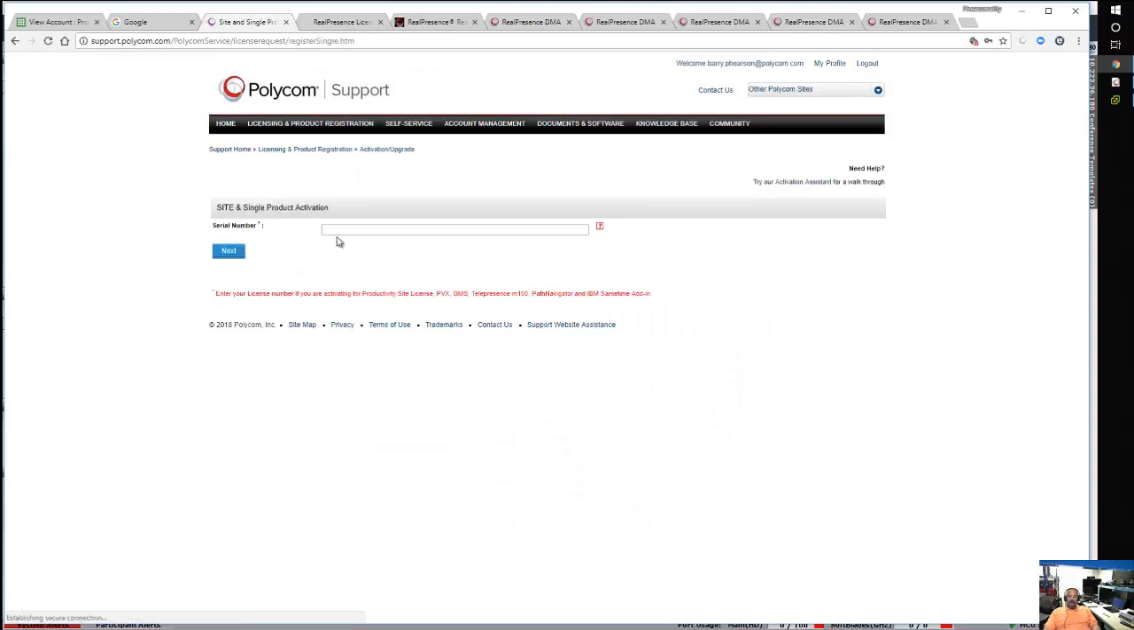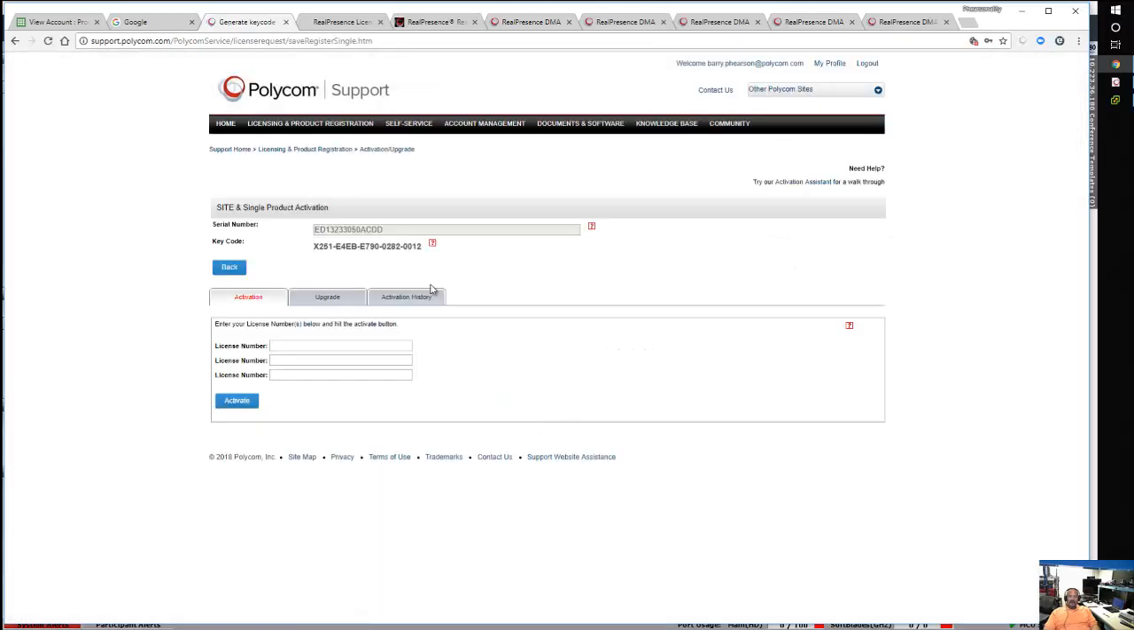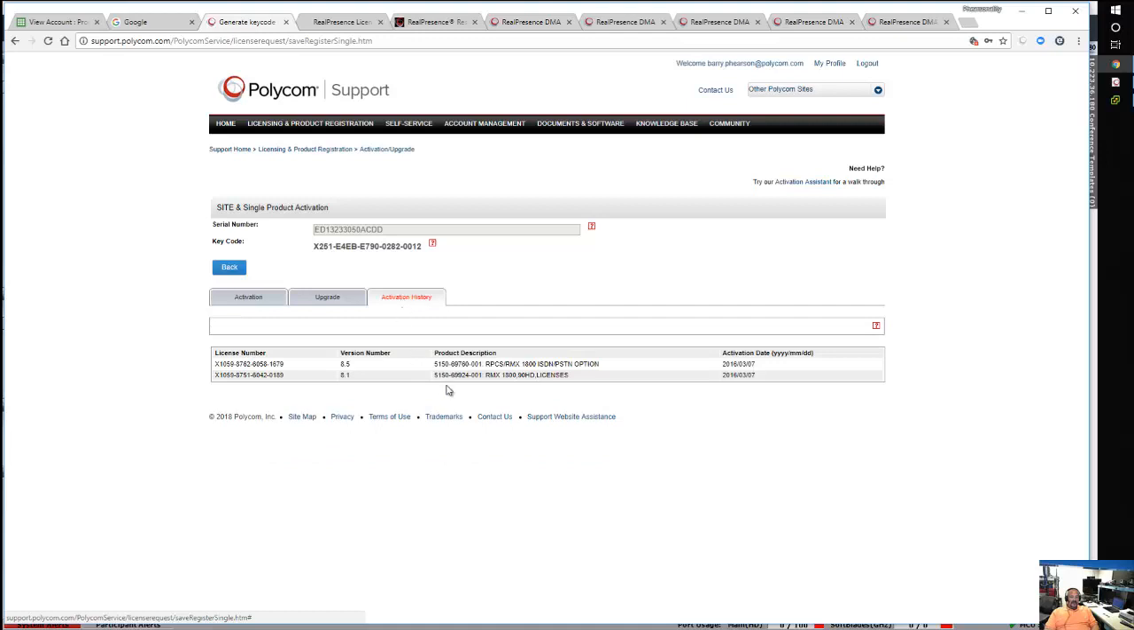We're going to activate now, put in our serial number, hit next, accept the license agreement. And this would be the place where, in the event the key code was blank and there is nothing here, the customer would need to add the new licenses that they get off of an order. Here you can see that we've already activated this a while back, and we can look at activation history to see what exactly was activated against here.